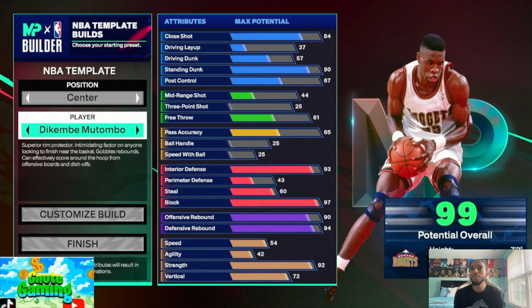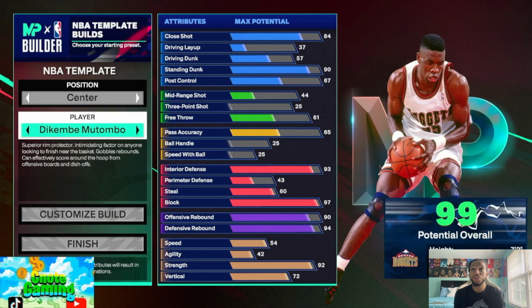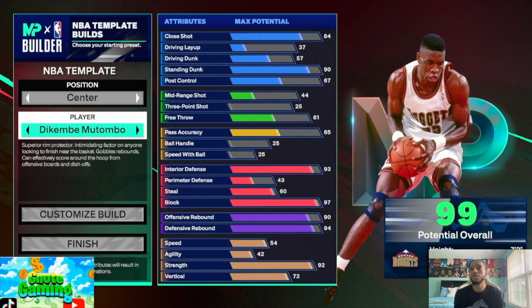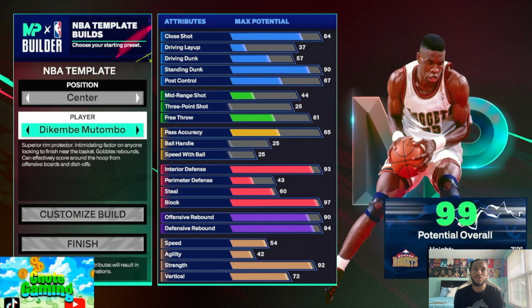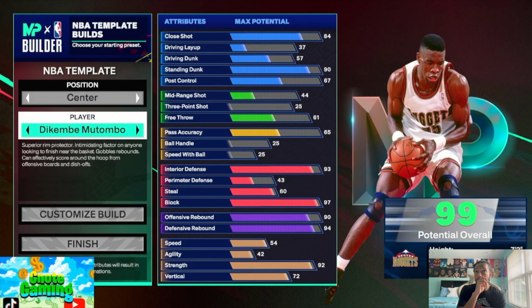Mutombo, high block, high board, can't do anything with the ball in his hands, can't shoot a lick. High standing, I guess, is another solid interior big. I'm not a fan of interior bigs, so it's hard for me to rate him, but high enough standing, high close shot, can't do really much post work.